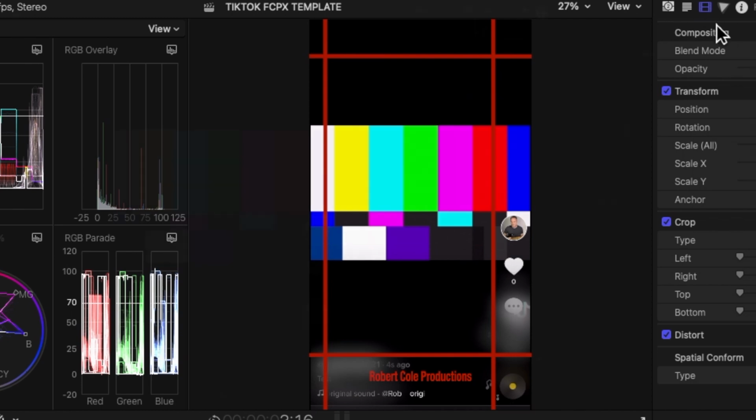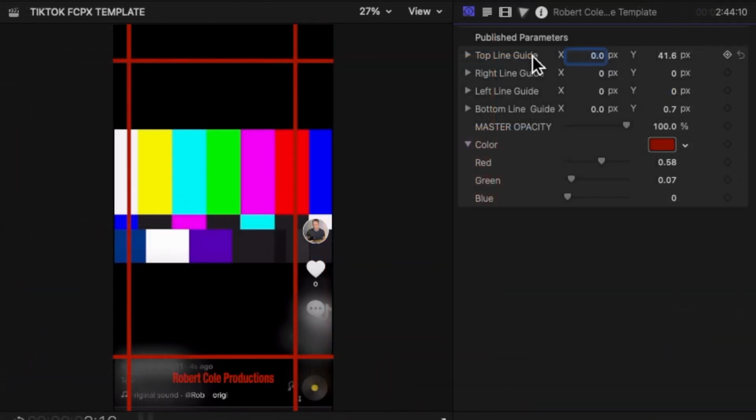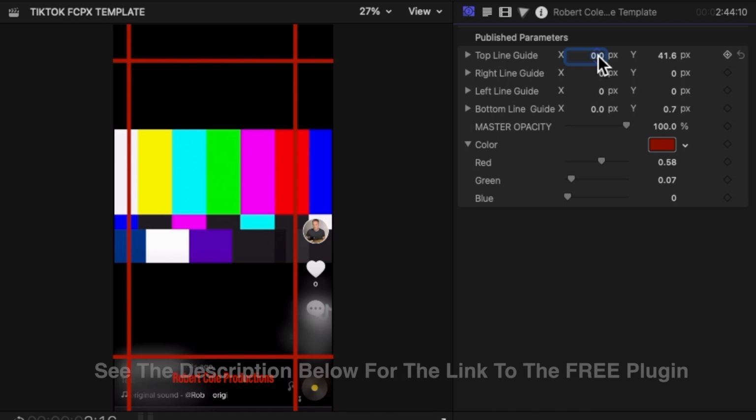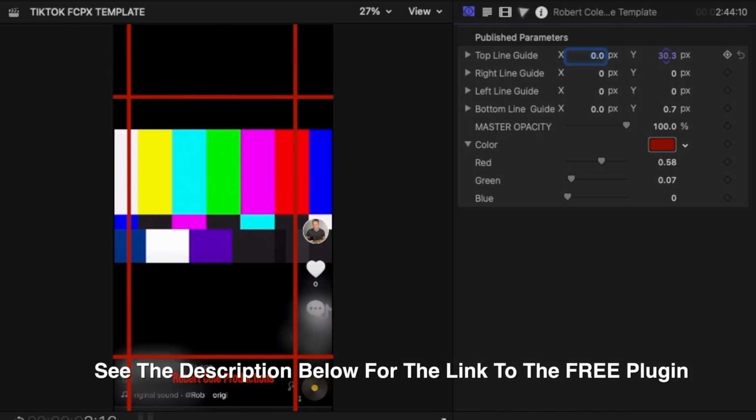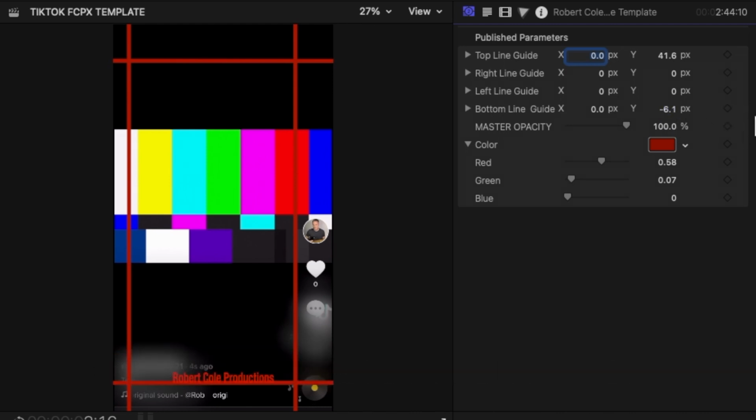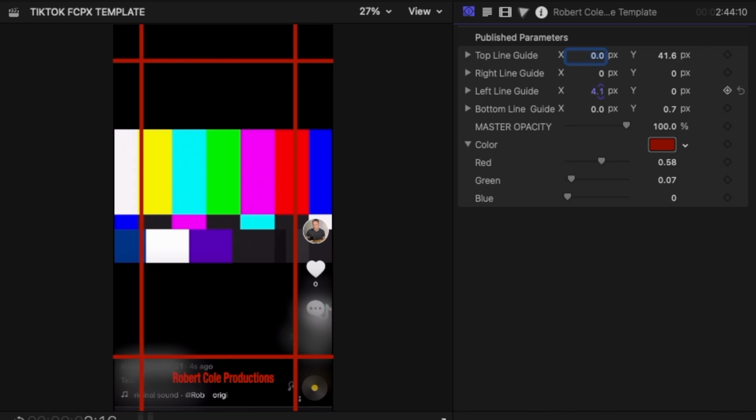You've got this nice little box. And you can actually adjust these lines as needed. You just go over here in your inspector section, and you have a bunch of publish parameters. So you can change all these. You can change where the lines sit. If you wanted to, for example, move the top line down, you can do that. And if you just want to reset it back to where it was, you can just reset it there. Same thing with the bottom line, you can move that and you can reset that.